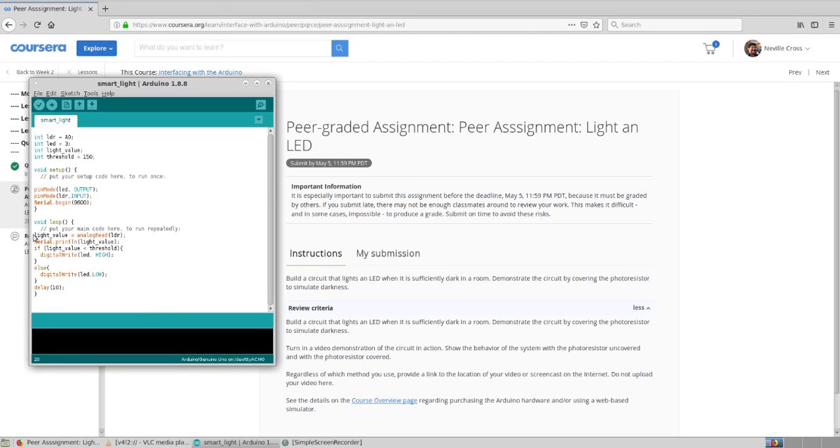So the first thing is to get the value from the A0 input, and it is stored in the variable light value. I'm going to print the light value, and then I'm going to compare the light value with the threshold. If the threshold is higher, then I'm going to turn on the LED, send a high signal, else I'm going to send a low signal, and I have a delay just to make things smooth.